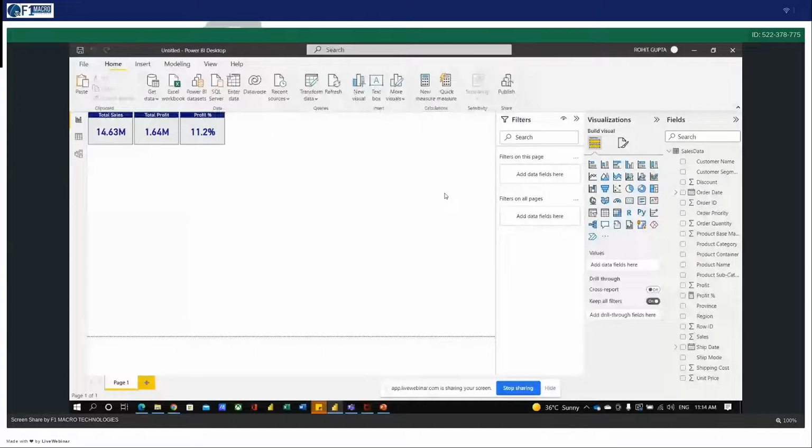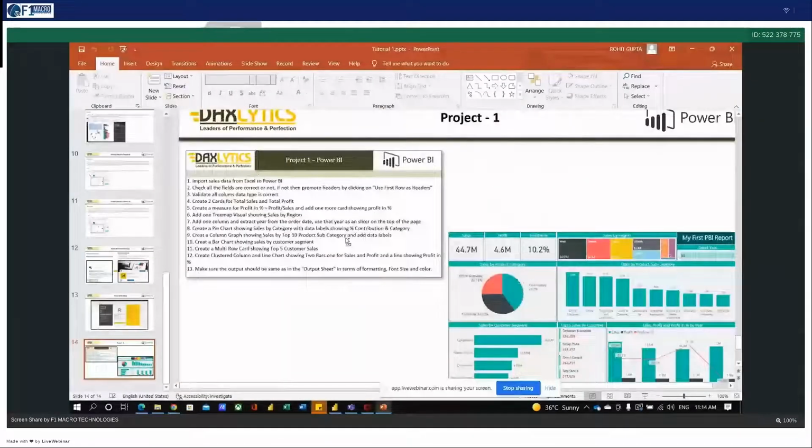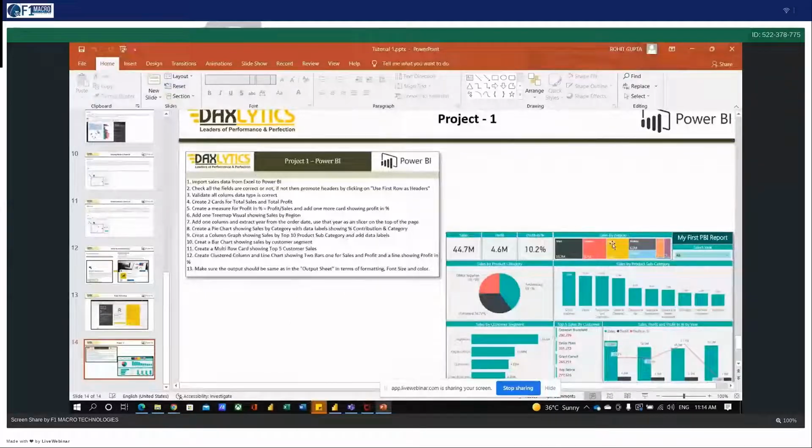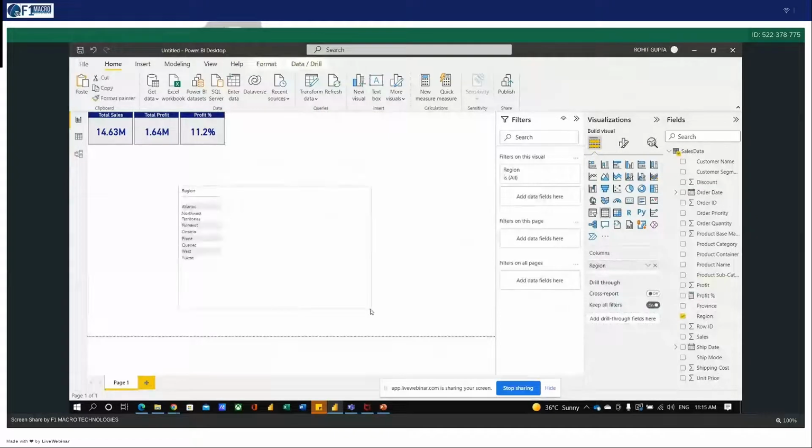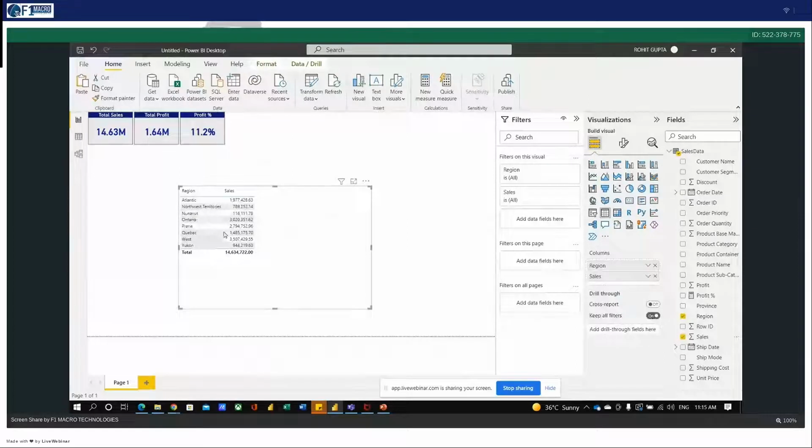Okay, let's see what is the next step to do. I want to see the sales by region now, but I want to use the tree map. So we do have sales by region. We have the region over here, drag the region, drag the sales, so you have the region wise sales over here.